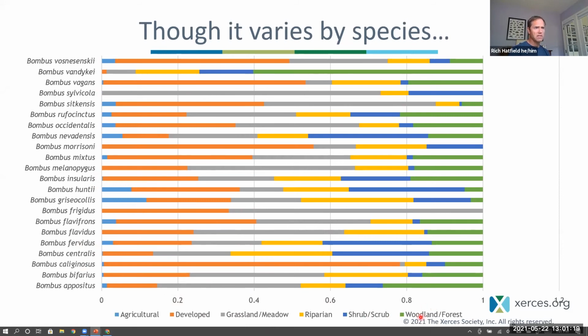We had other species that were woodland or forest specialists, like Bombus vandykei, almost two-thirds of whose observations were in forests. Other species were shrub specialists. Bombus nevadensis was found regularly in shrub scrub, same with Bombus fervidus and Bombus centralis. These are our drier east side species. Anyway, it's very interesting to look at how different species have different preferred habitats. It's not the same across all species.